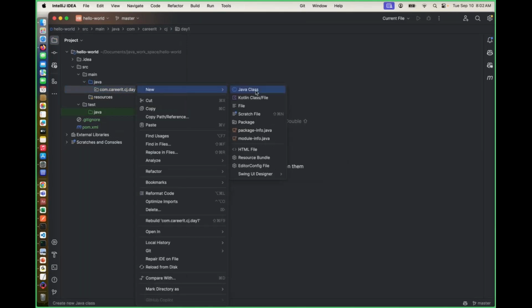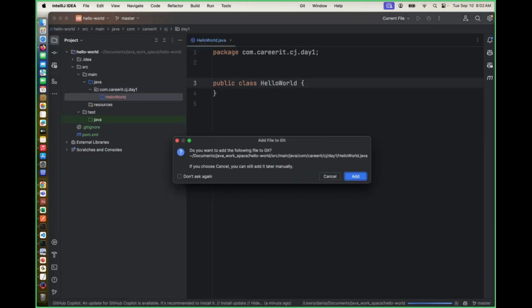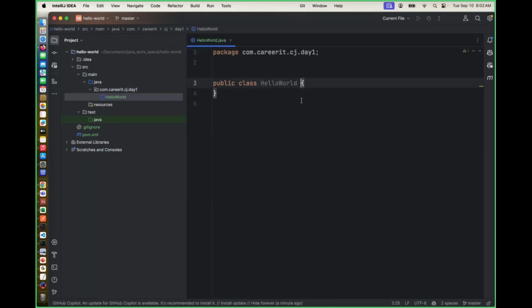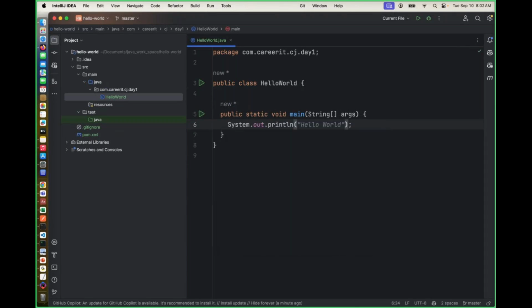Here I'm going to create one Java class called HelloWorld. That's it. It will create the package name and the class name. The class name and file name must be the same. To add the main method, you just type main, which adds the main method. And here we want to print with sout, System.out.println. What is the message you want to print? Hello world. We are done with that.